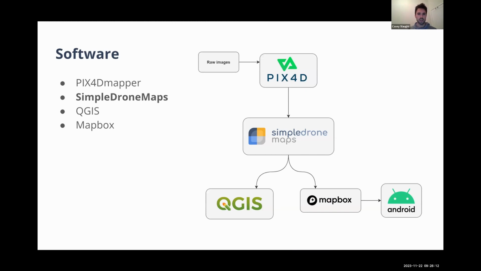So we build our map, and then we find a way to upload it, usually just queue an upload overnight. So we get that onto Simple Drone Maps, and this serves as kind of a hub where we can easily integrate our base maps into other tools like QGIS and Mapbox. So yeah, these are the tools that we would use to actually do some analysis or view from a mobile app.